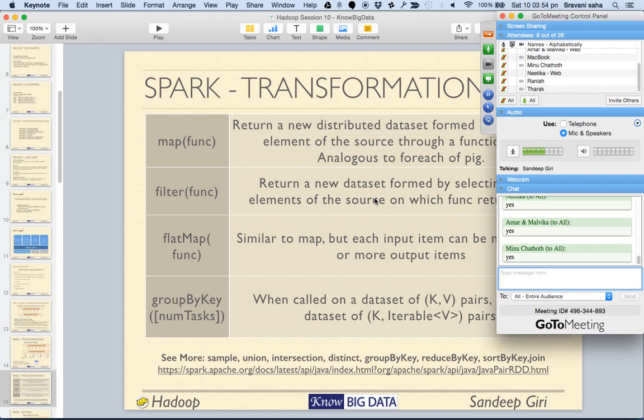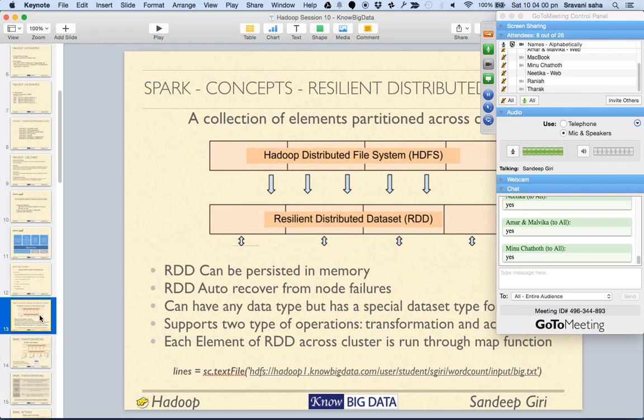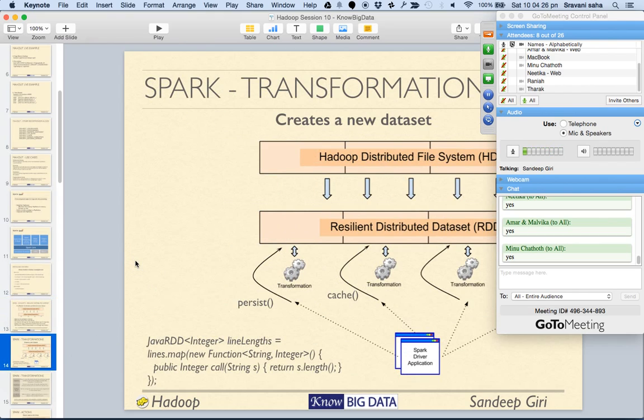Alright, so let me try to explain again. What are the things we are trying to do? First, as a first step, we loaded our big file as an RDD. What does it mean? It means that this RDD is a big array of values. Array is what? Array is a list of values. We loaded that into an RDD. Now we are trying to do a transformation on top of that RDD, and what we are trying to do is compute the length of each line. Correct? Now for that we are using a transformation.